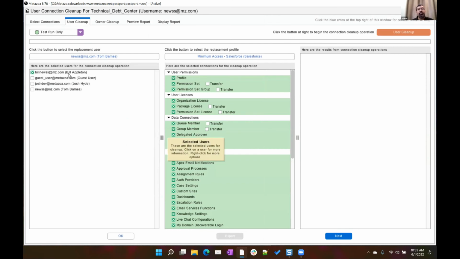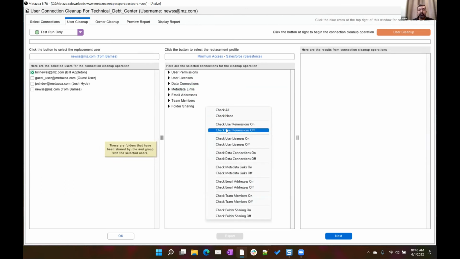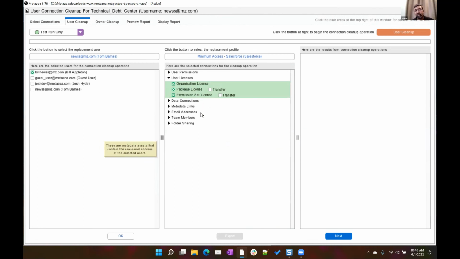It gives me the capability to pick any user, select a replacement user, and all of this guy's connections can be deleted or transferred over. So maybe Tom is taking over for Bill, so I want him to take over all of the group memberships, queue memberships, transfer all of his permission set licenses, transfer over all his managed package licenses. Whatever be the case, I have the capability of doing that. Or say, no, anything that just needs to be cleaned up, just clean it up. I just want you to do this for nothing but the user license part of it, right? Whatever you prefer, you have the capability to do.